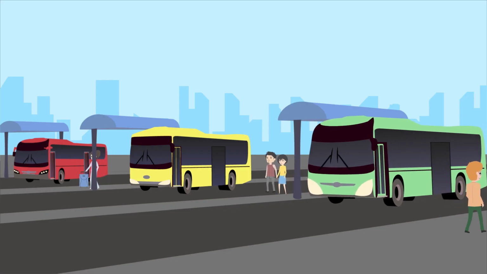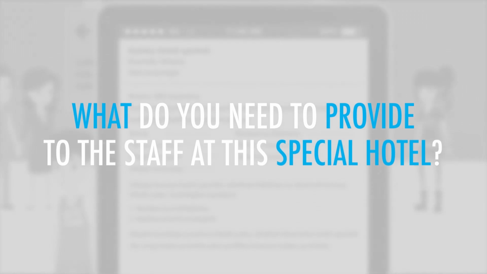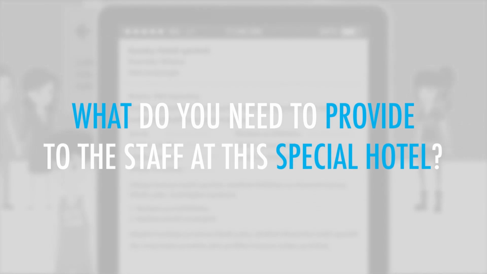You are at a bus terminal where you're heading to a special hotel to check in for the first time. According to an email you received, what are the things that you need to provide to the staff at this special hotel?